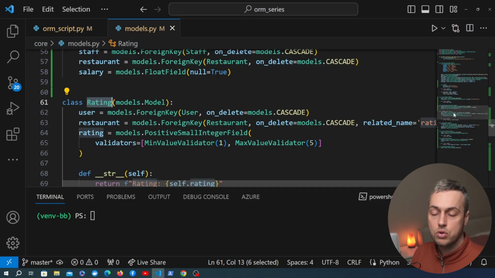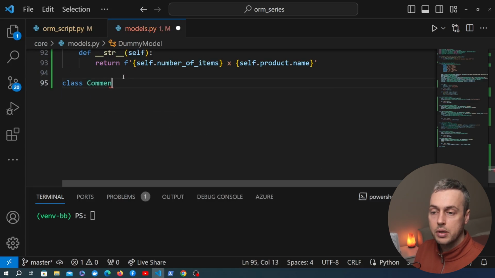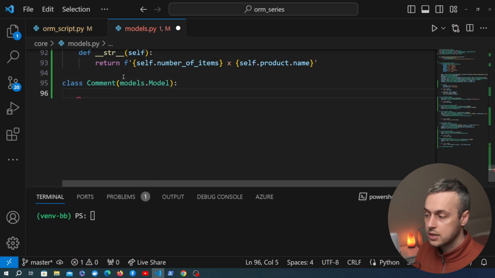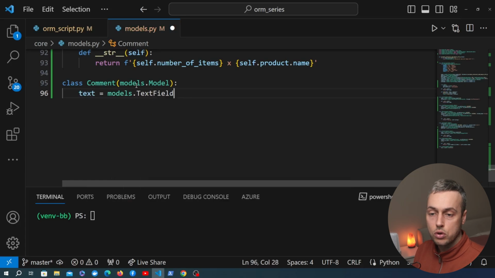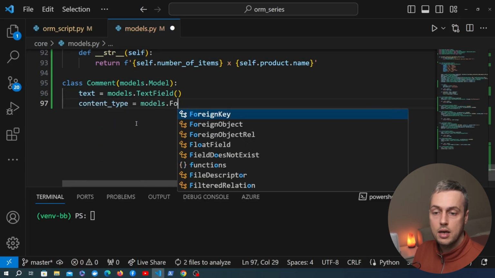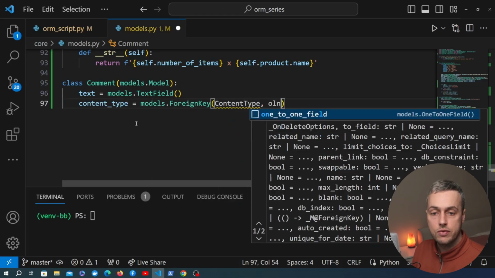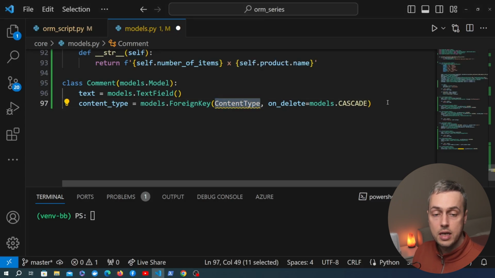So I'm going to scroll to the bottom of this models file and remove the dummy model that we had in the previous video, and replace it with a new model called Comment that will inherit from the Django model class. A comment, of course, contains text, so we're going to set that equal to a models.TextField. Then we need to add the reference to the content type, and that's going to be a foreign key to the ContentType model in Django that we saw in the previous video. When we delete a model, we want that to cascade, so models.CASCADE. I will import the ContentType model in a second.